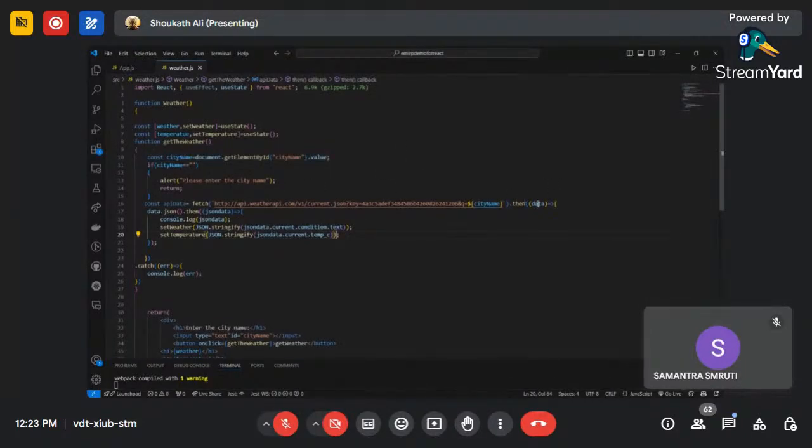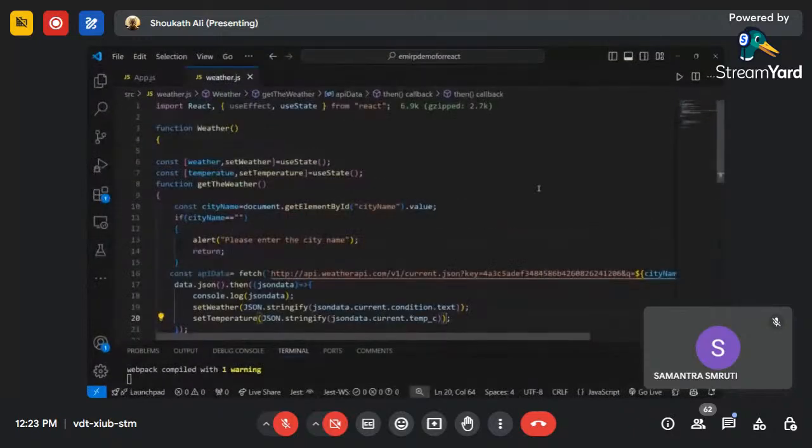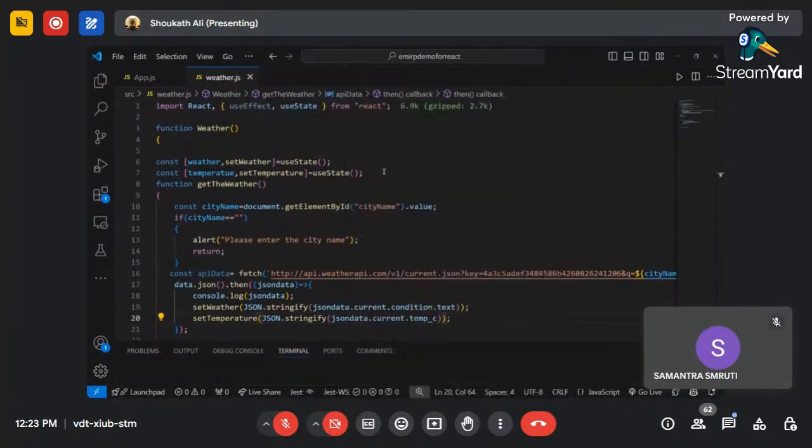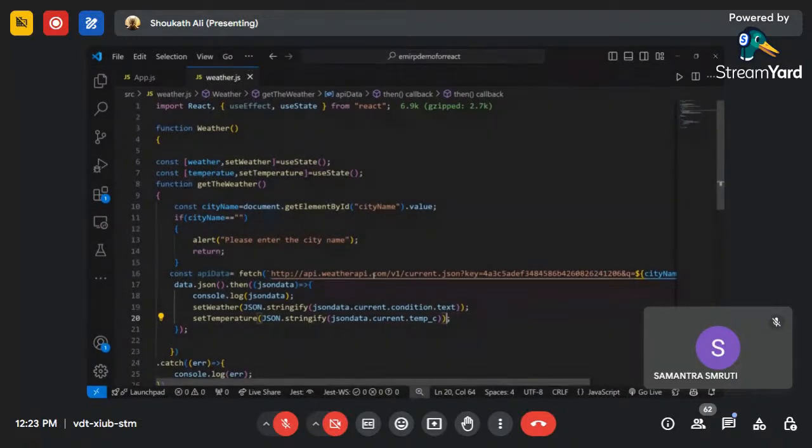So now I'll just give you a quick overview of what is happening in the code. We are calling a third-party API from our React app. Let's quickly go over it. We have a function called weather that is returning a React component somewhere down below. And we have two state variables that are by default null. One of them is weather, the other is temperature, and we're just naming the set methods for that state.